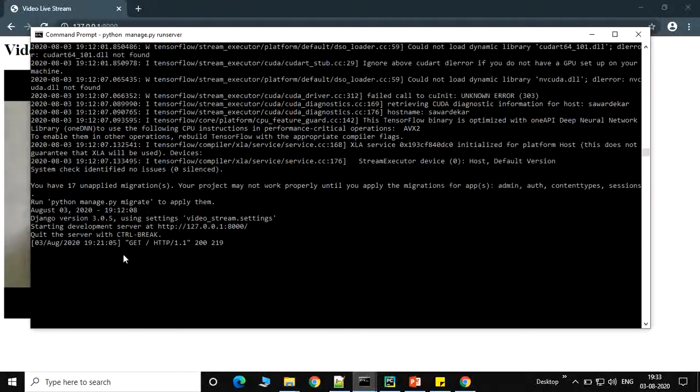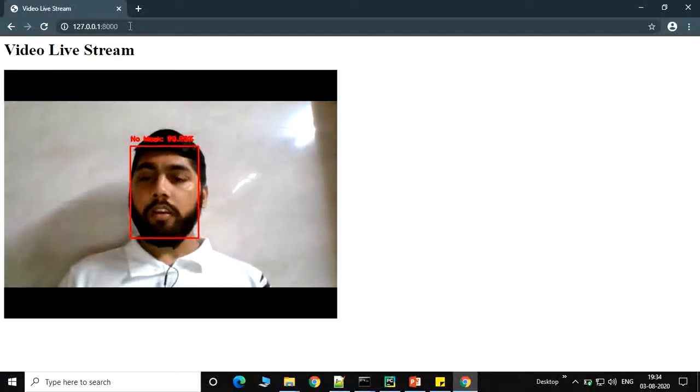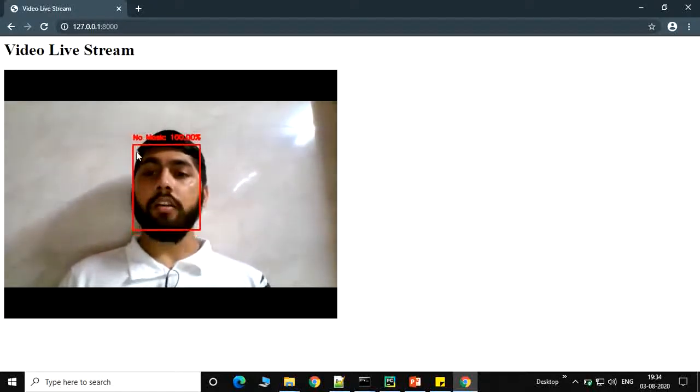Now here we run the code. We create a project, and in that we run the command python manage.py runserver. After that we refresh the page. Now here a rectangle is shown, which means a face is detected. Above the rectangle it says no mask and 100%.